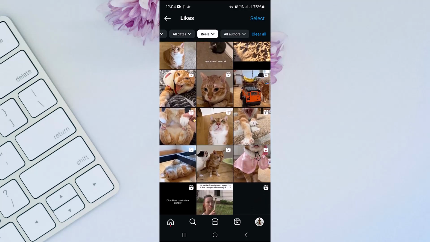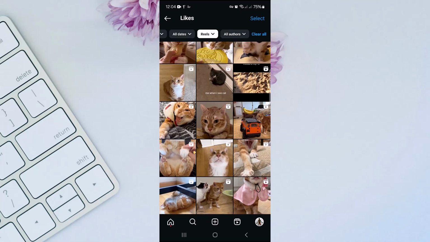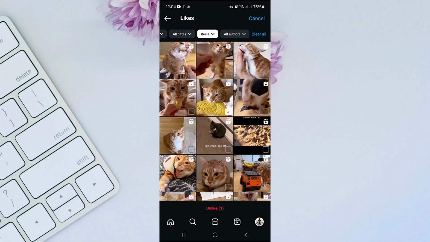Here go the videos that you have liked on Instagram. Just select them and click on clear all. And if you click on clear all, each and every video you have liked will be cleared. And this is how you can do it.